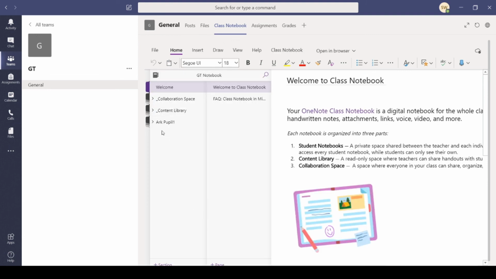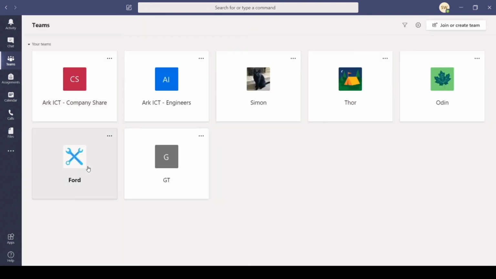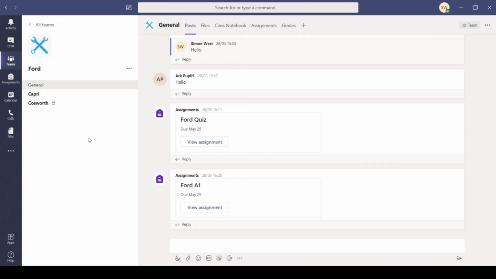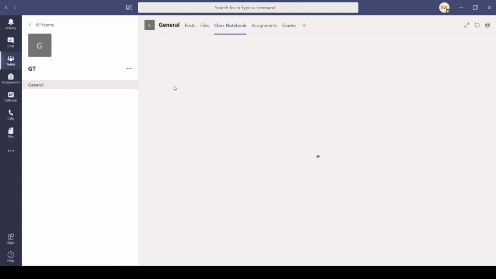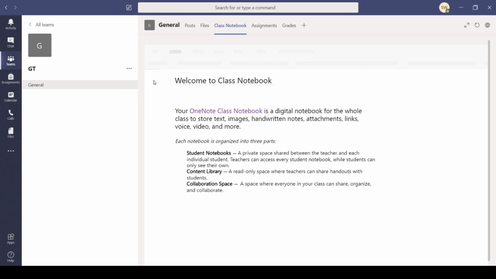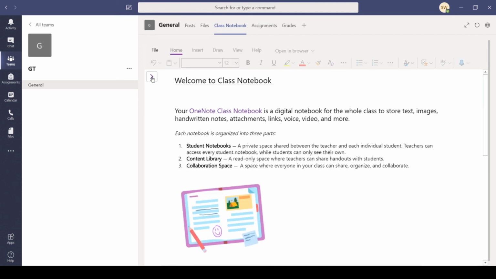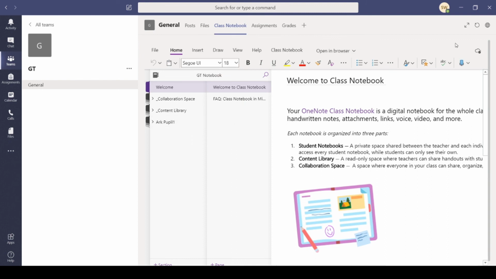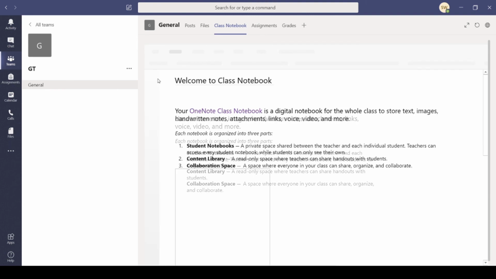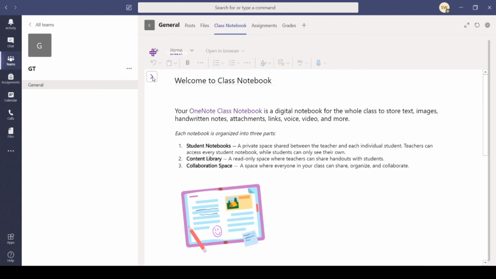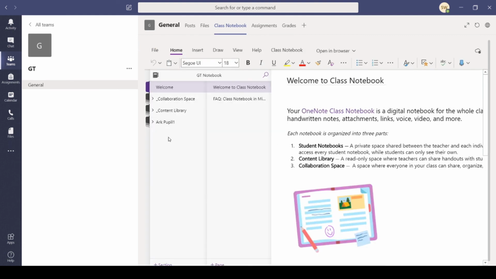Oh, it's going to want me to come out and go back in again, isn't it? Right, let's go into Ford for a moment. Come back out of Ford, into GT, go to the class notebook. Is it actually now going to pick it up? No, because it's a pain. Alright, let's hit refresh, and that should actually force it to pick up Ark Pupil 2. My laptop is being particularly slow. Whenever we add a new pupil, they will actually get exactly the same tabs.